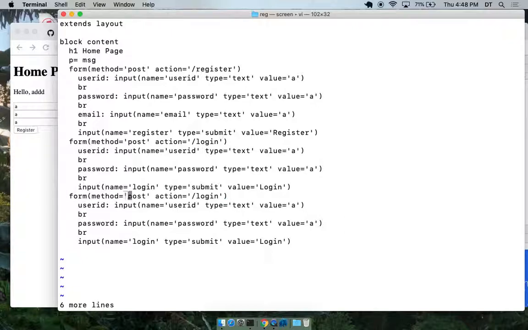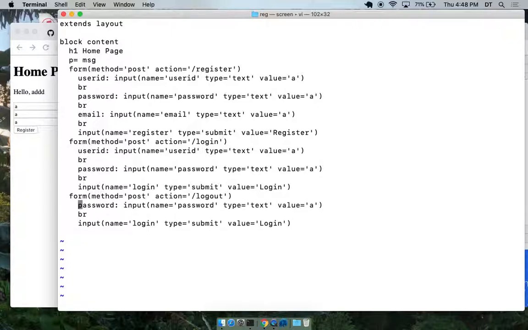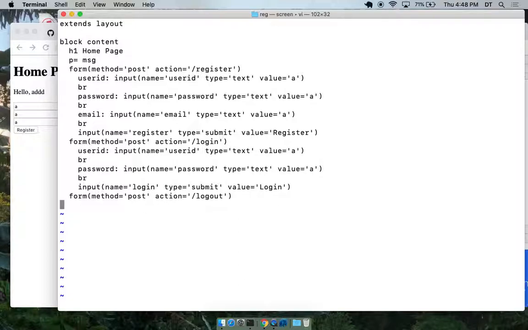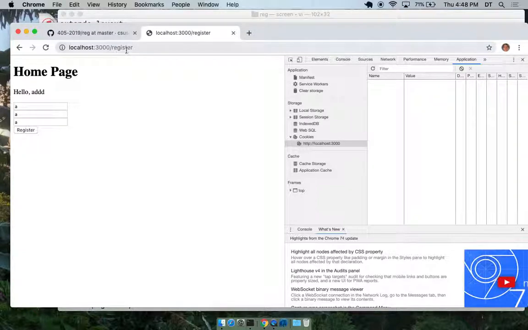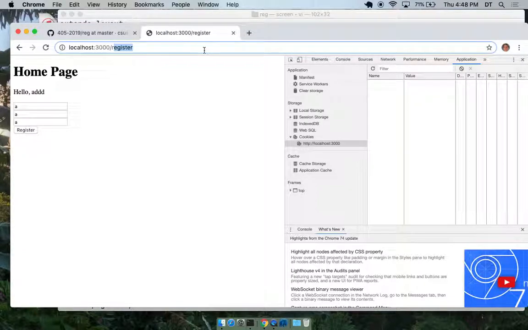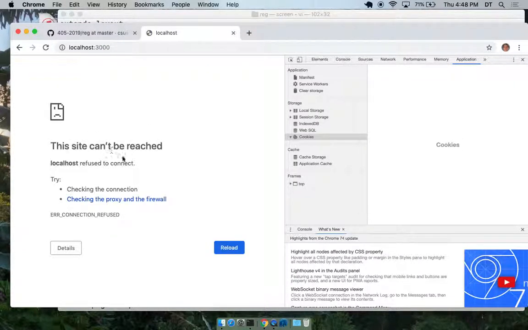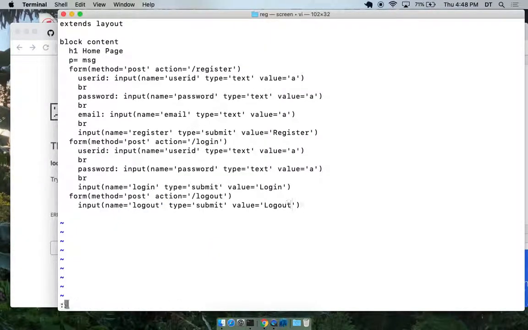And then finally we're going to have a logout. And all we have is a button for logout. And that'll be logout. Now the home page is not even operating.